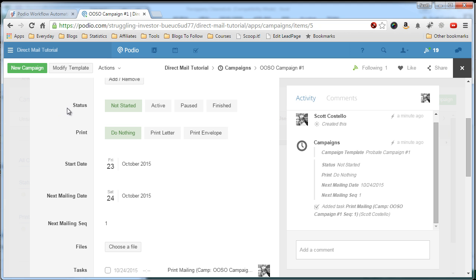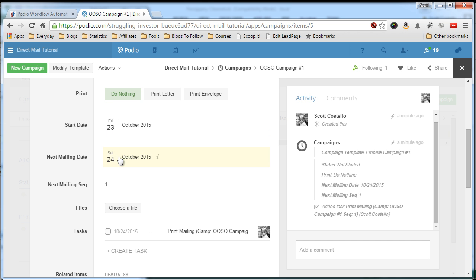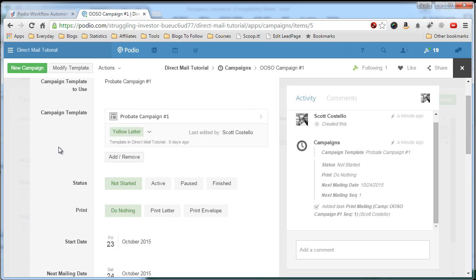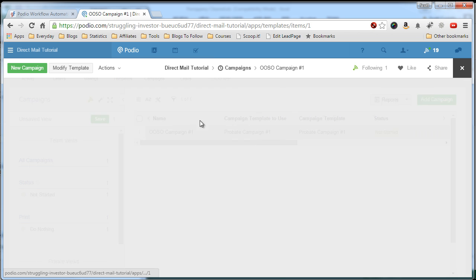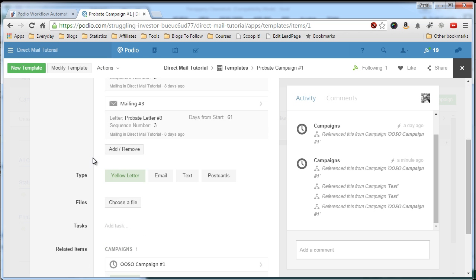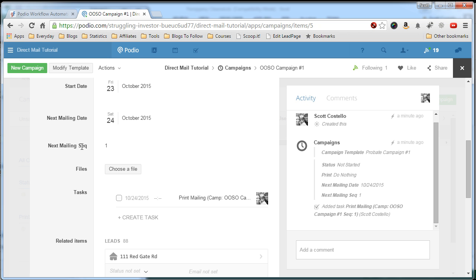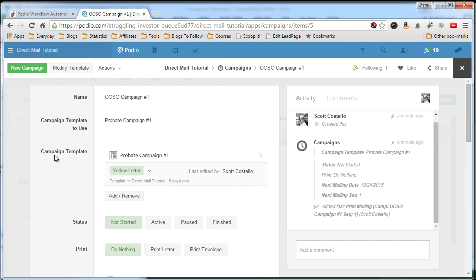And also it set the default for status and print to these values, and set the next mailing date equal to 1 day after the start date, because if we look at the template, the first mailing says that this starts 1 day from the campaign start date. So it reads this value and then adds it to the start date to get the next mailing date. And finally, it sets the sequence number to 1, because all campaigns will start with mailing number 1, and that is what that process does.